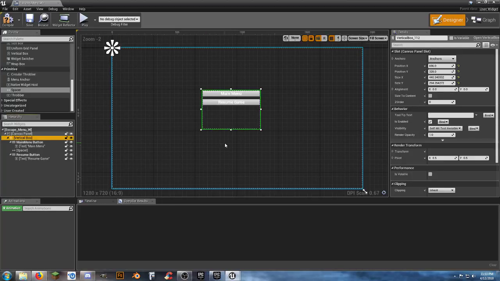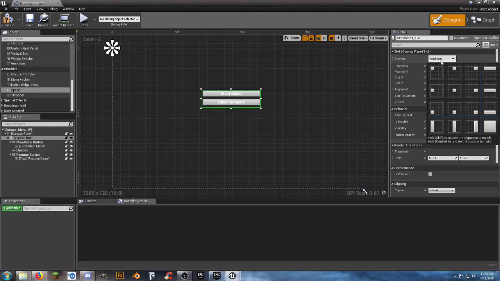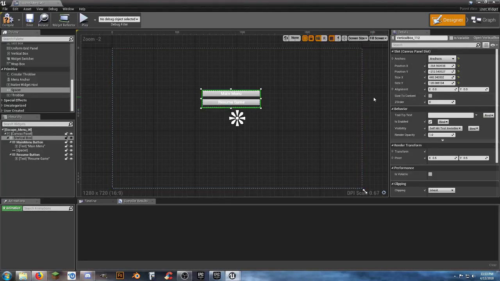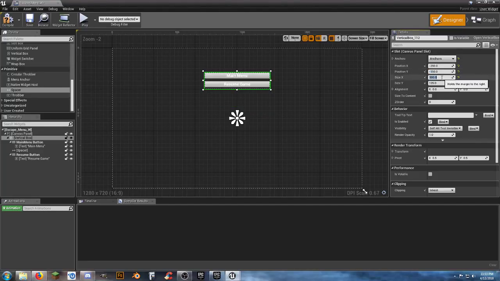So we'll click on a vertical box, we'll scale it back down to where it's roughly there. We're going to anchor it to our center, and we want to make it pretty. We can do 500 and 125, and then do -250 and -350. Let's bring it down some.